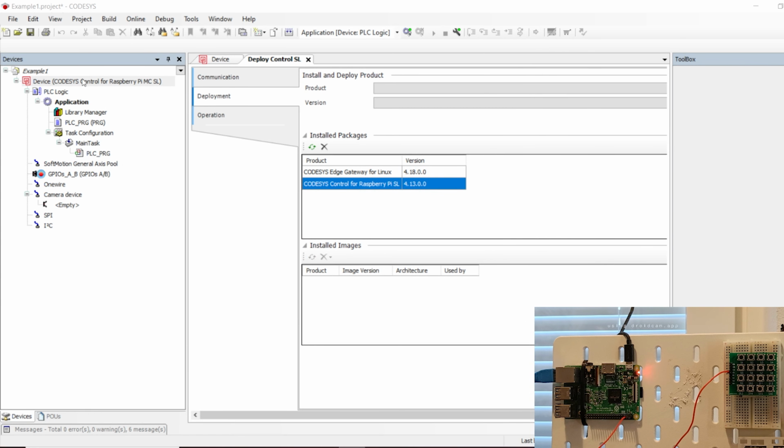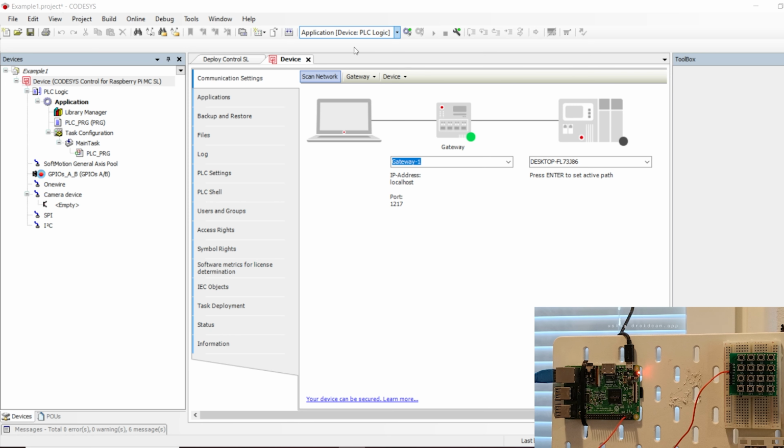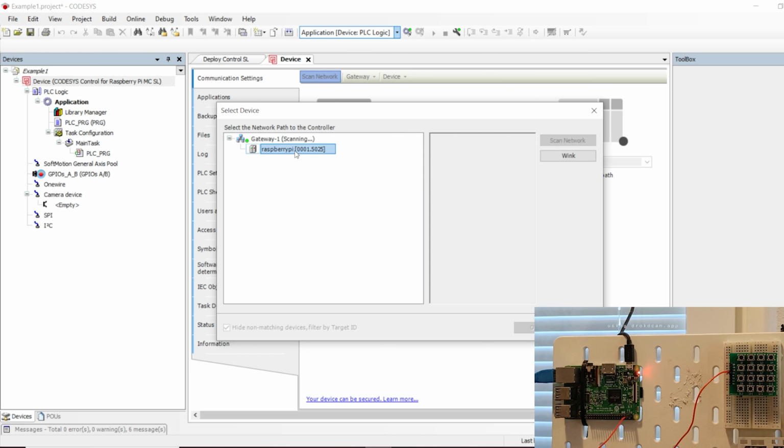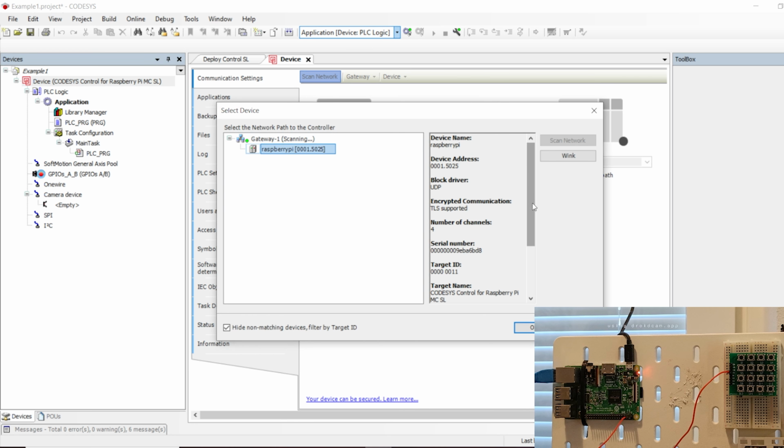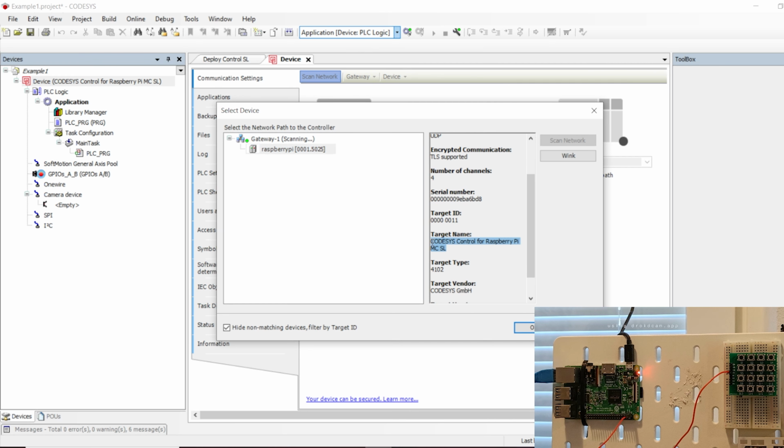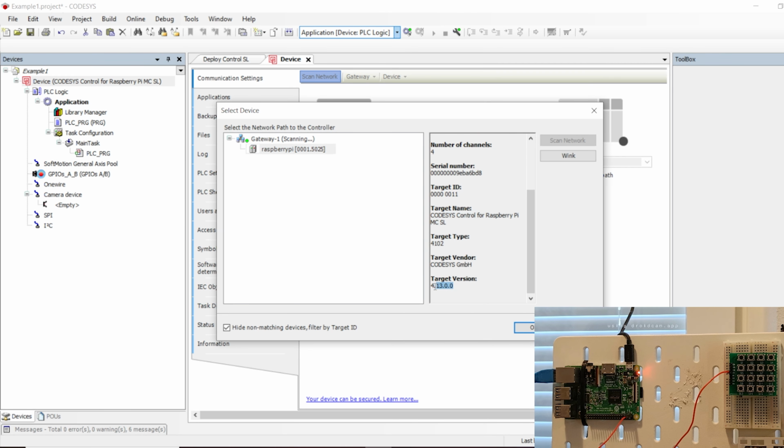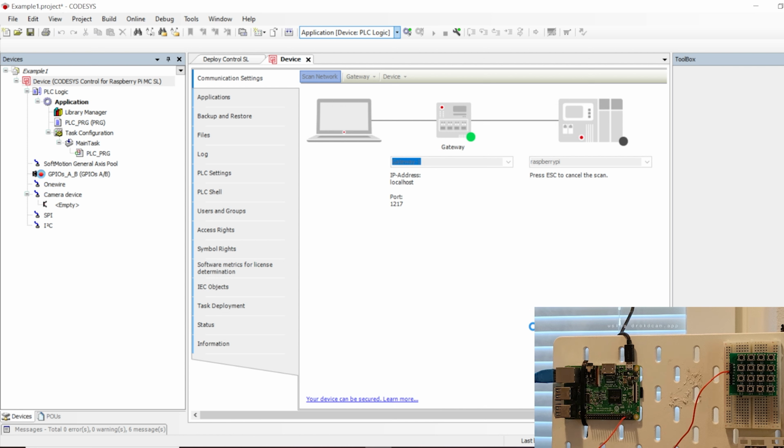Now I close. Now we have the correct device that matches the Codesys runtime version that is installed on our Raspberry Pi. Now when I scan again here, I have the device here. So again, you can always verify target name there and then the version down here, 4.13. And then I can click OK to connect.